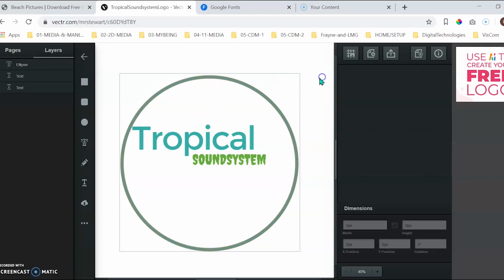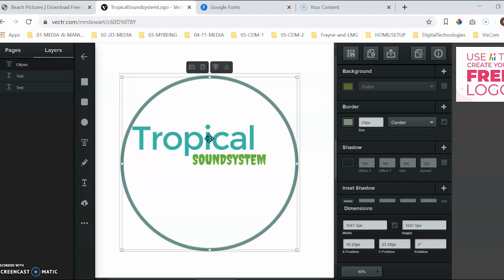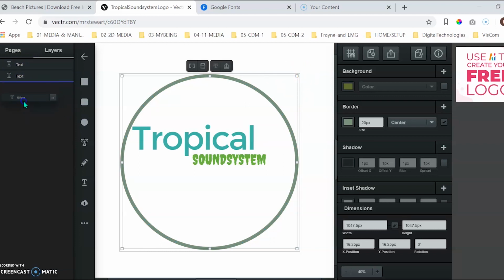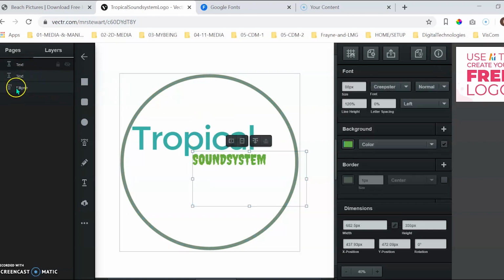Cool, so that's my circle around the outside. Things are a bit not lined up at the moment, so I'm going to try and select that text, but I can't because my circle is over the top of it. So what I have to do is drag that circle down to the bottom layer, and then I should be able to select the text because it's on the bottom there.